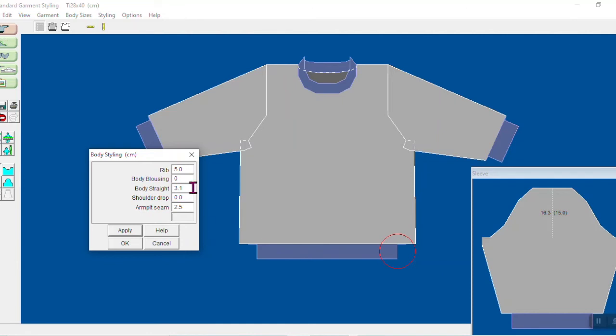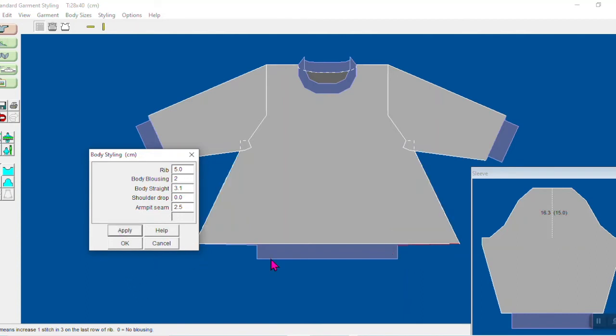the garment in. If I put a figure in here, if I put 2 in, that means increasing in every second stitch and apply. You can see it takes it right out. If I said every 7th stitch and apply, it brings it in. I'm going to enter 0 and apply, and we will just rely on the rib to bring it in.